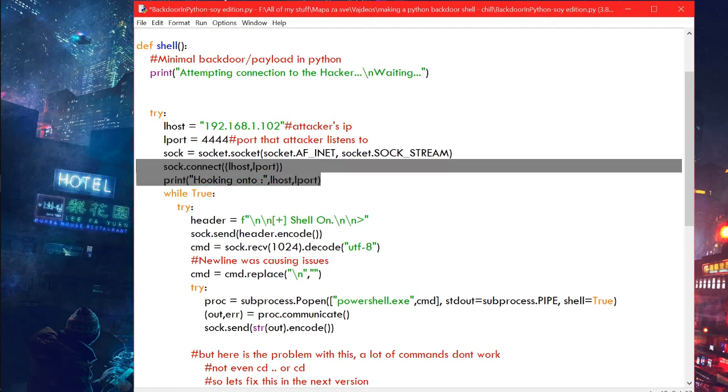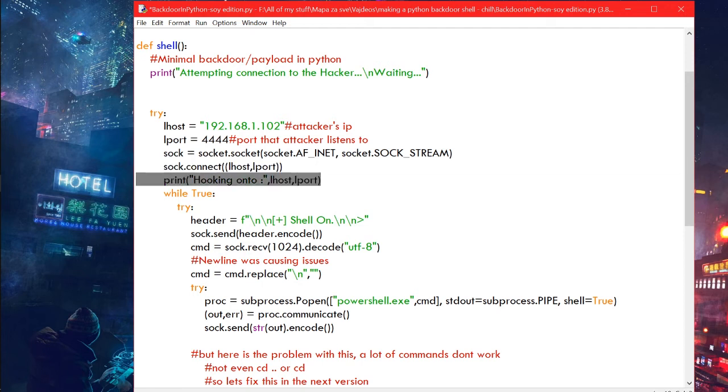Obviously, you wouldn't want this because your victim can see your LHOST and LPORT. You're basically showing your IP and the port that it's connecting to. So as I said, just remove all the prints, but this is for the demonstration.